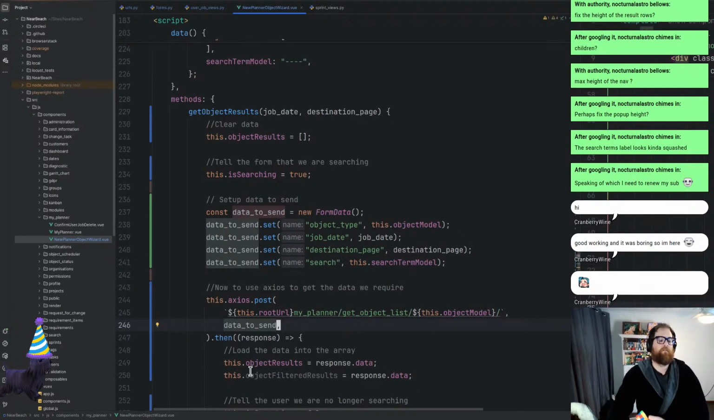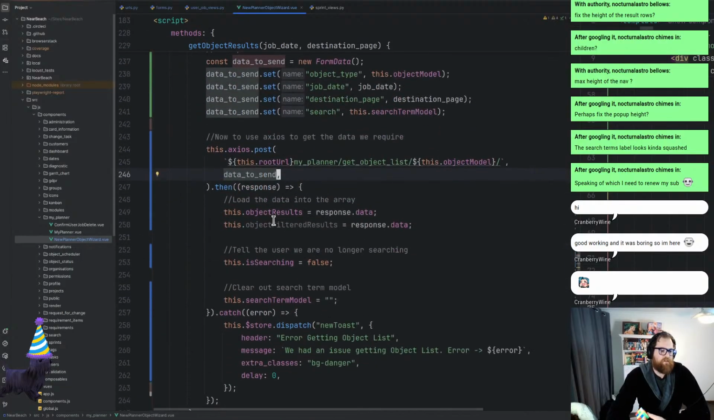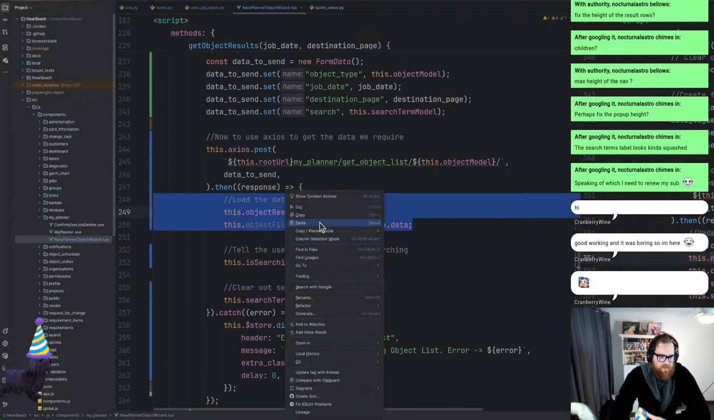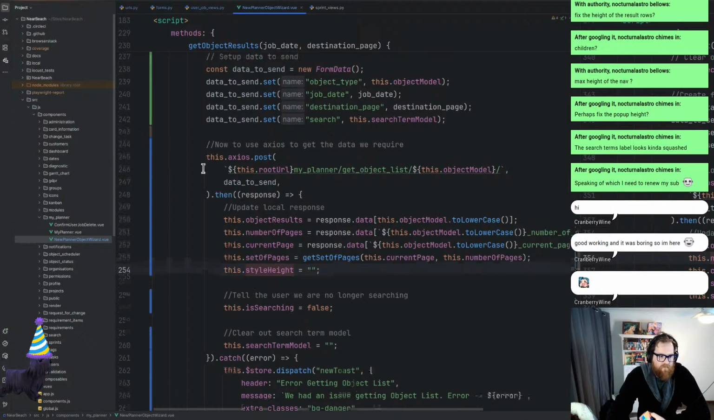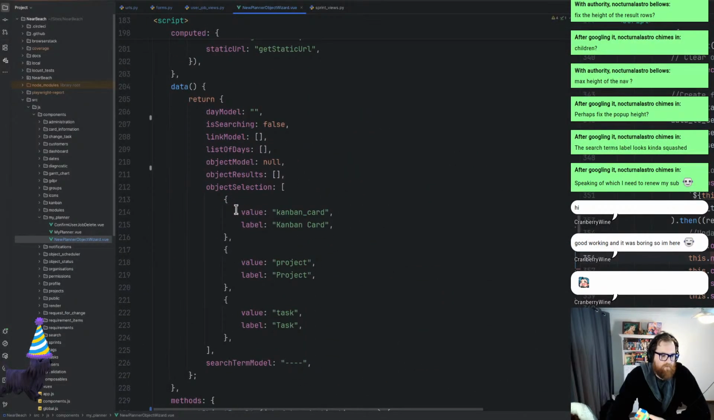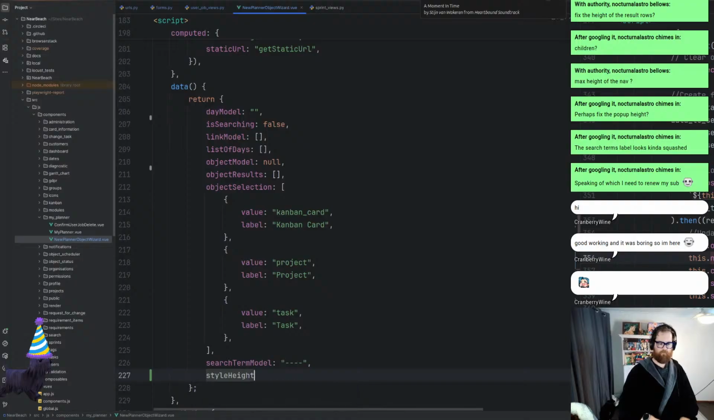Now, when it comes back, what we'll actually have is the object results. These will be a bit different now. So what this will actually be is we can copy all of this. We can just paste it in like that. We'll have to actually declare style height. So up here, and we'll deal with that very shortly.